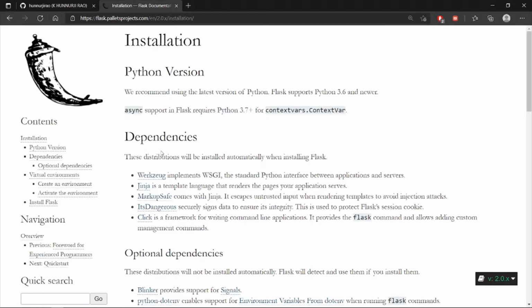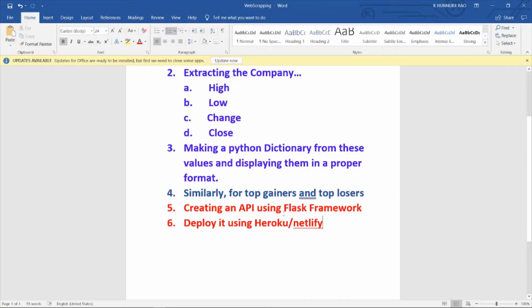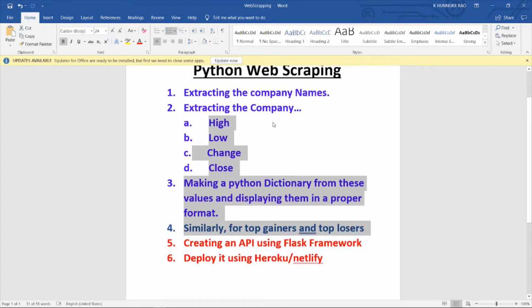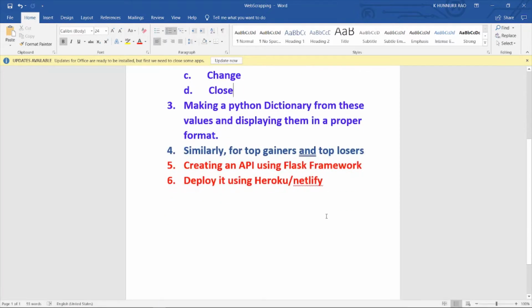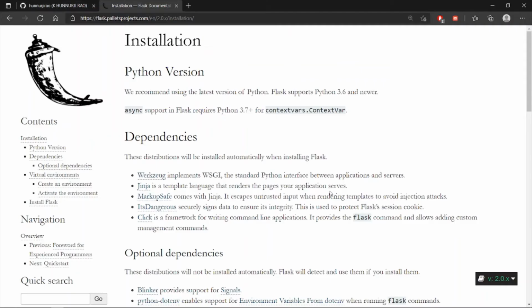In this video, what we are going to do is create an API using the Flask framework. In the previous video, we completed extracting all the company names under top gainers, top losers, and trending stocks of BSE using Python. Now we are going to create an API using the Flask framework, and then deploy it using Heroku or Netlify, because this API should be used in the React project. Without any delay, we are going to the documentation part.